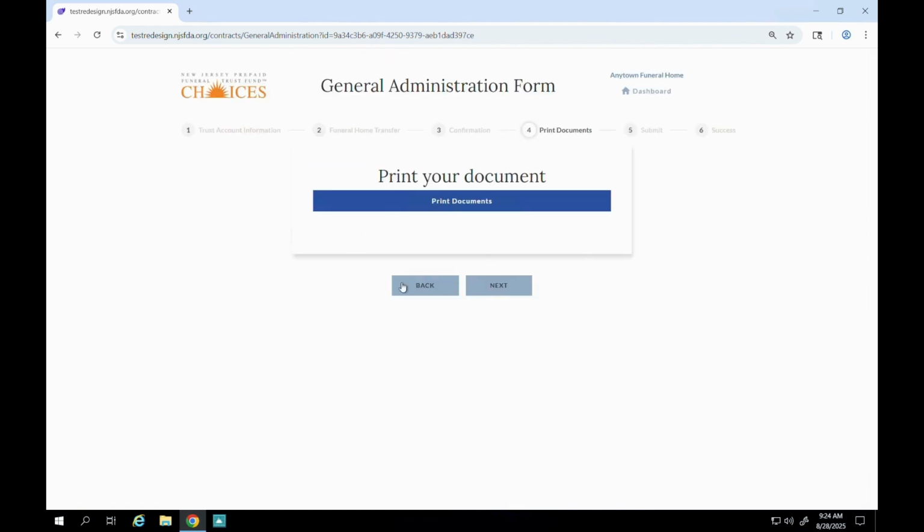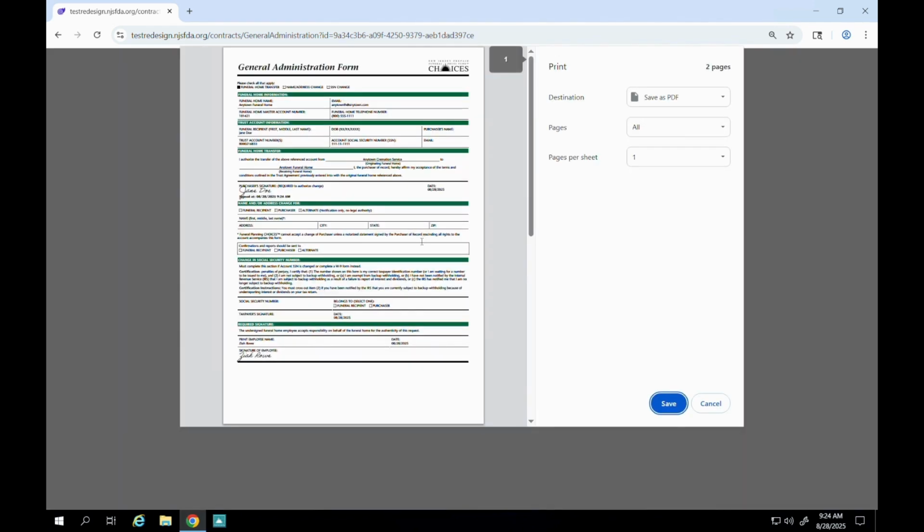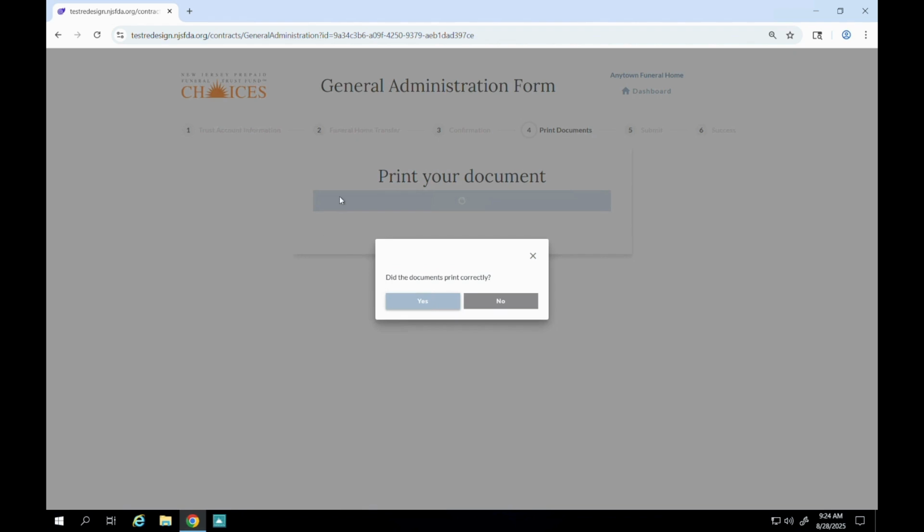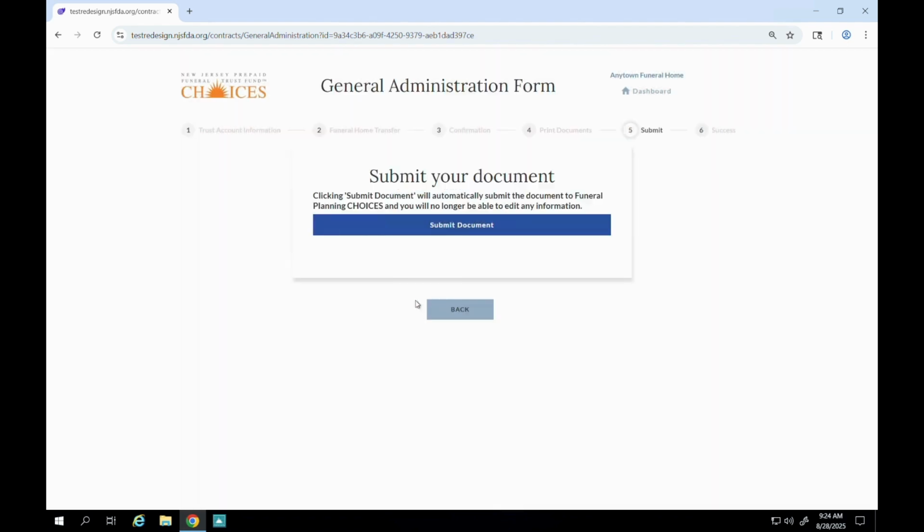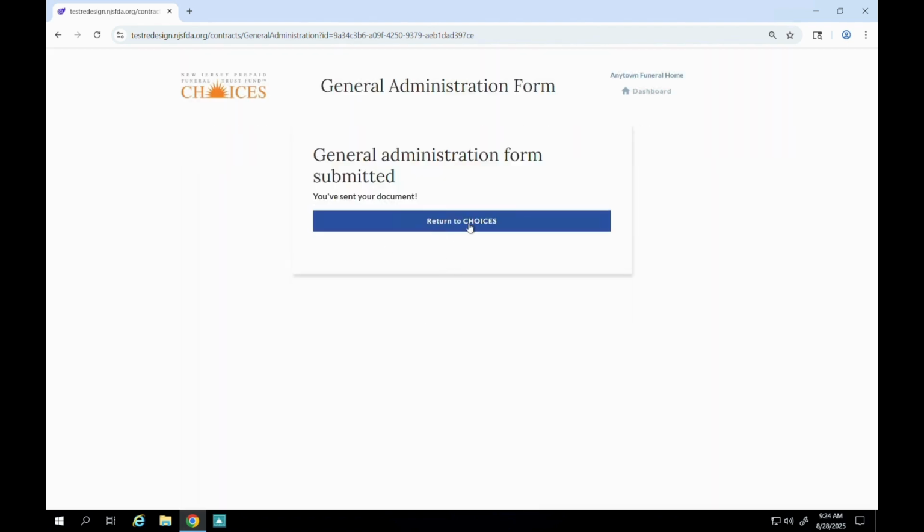This will take you to the print stage. You will then print 2 completed general administration forms, one for the funeral home's records and one for the consumer. After printing, a pop-up will ask if the documents printed successfully. If so, select Yes to continue. Once submitted, documents cannot be printed again.